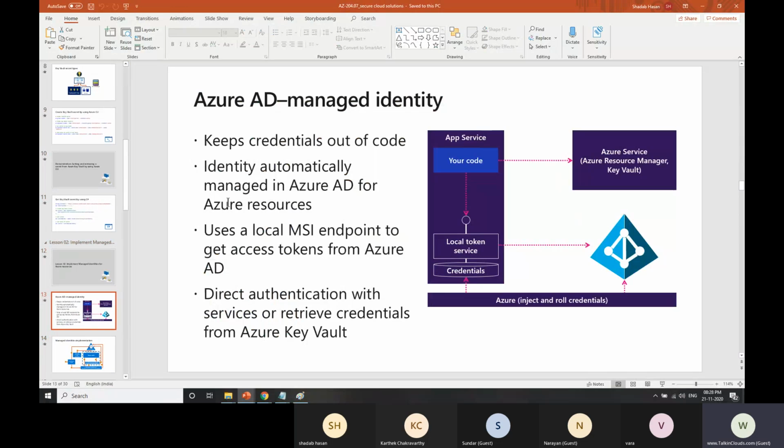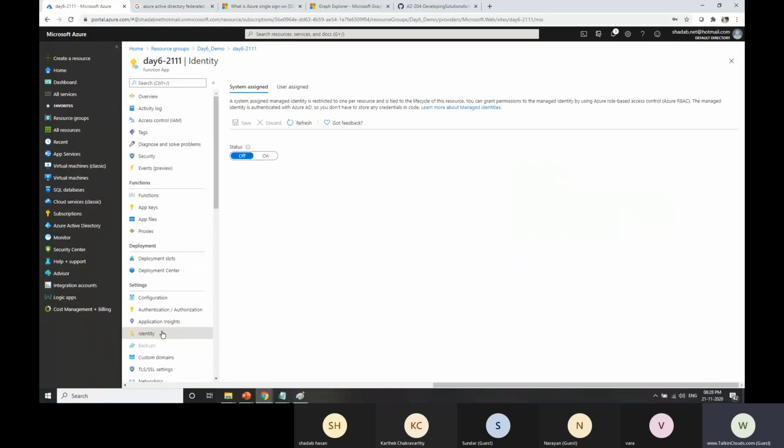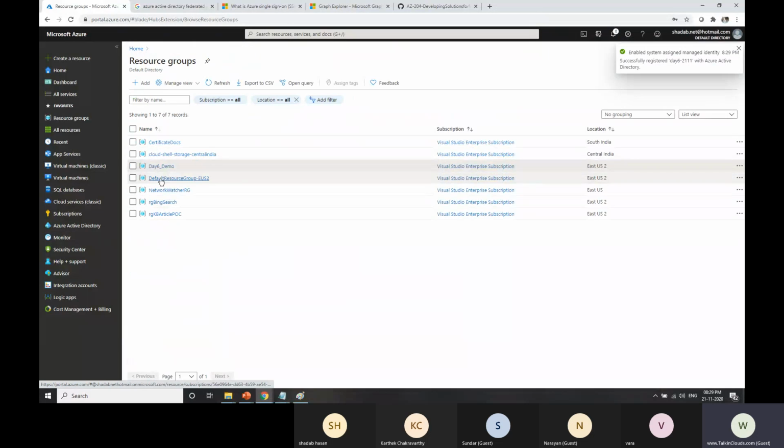This is another Azure AD managed identity which you have, for whenever you want to keep credentials out of the code. That is where the key vault helps you. So you do authentication whenever you enable your managed identity here. Once you enable your identity, I'll show you, this day 6 function app will be shown in my key vault. I just have to configure this application identity in my key vault so that my application will be authenticated.